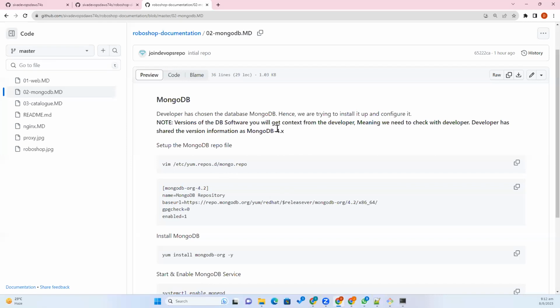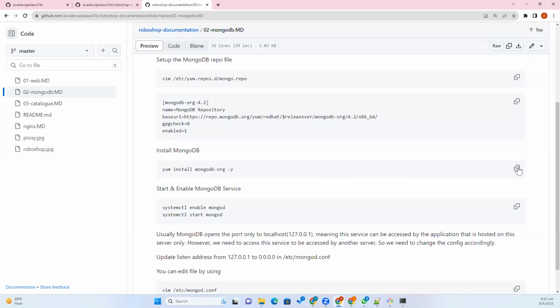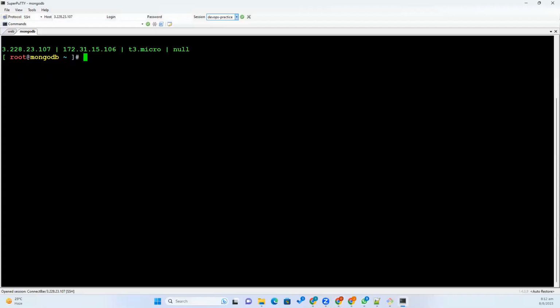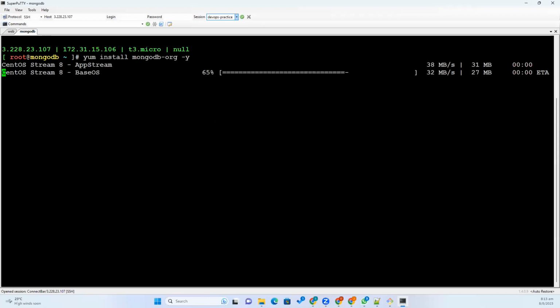Now let us follow the documentation. Who decided this MongoDB we should use? Architects decided, and they will decide the versions also. So if they decide MongoDB, definitely we have to prepare the server. We need to install MongoDB. How can you install MongoDB? So generally you can just give like this, yum install mongodb-org -y. Let's wait for just 1 or 2 minutes.